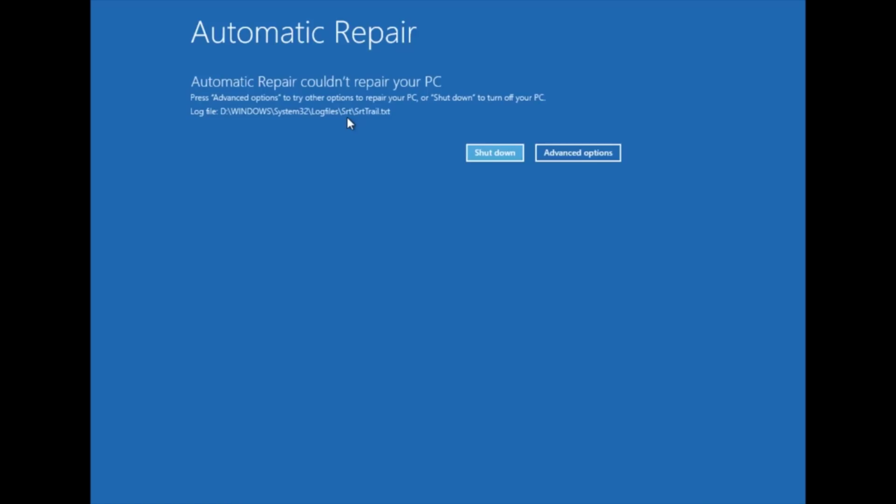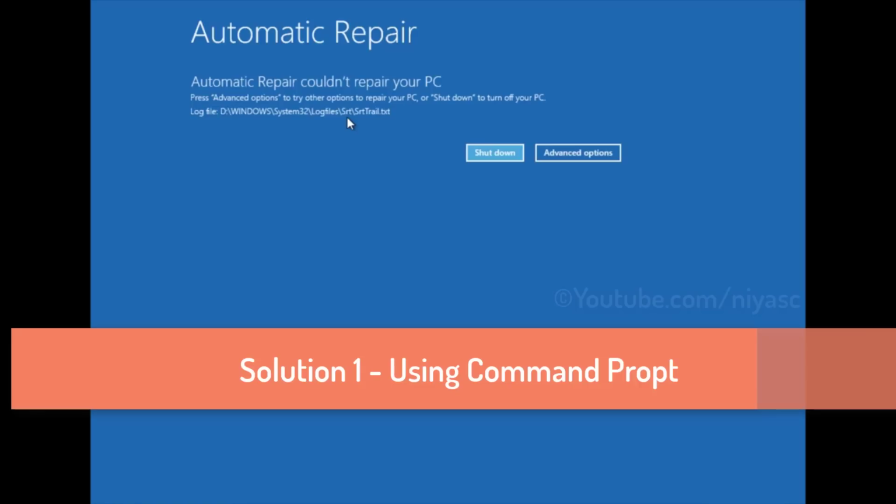Today we'll show you how to fix problems with your Windows 10 startup repair. If you're facing a problem with your Windows 10 computer and the OS decides to run startup repair, and the startup repair fails, then you'll receive a screen with this message: Automatic startup repair couldn't repair your PC. If you get into this situation, here we'll show you how to fix this error.